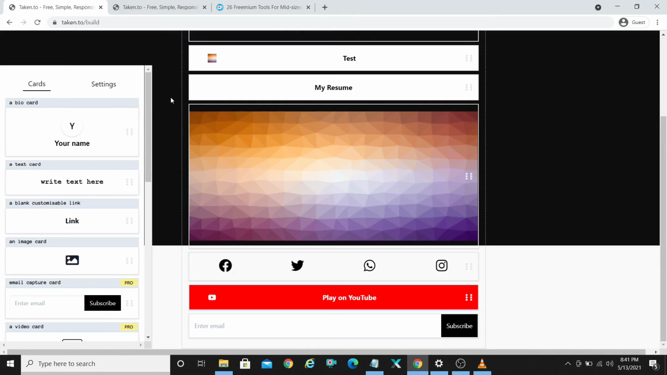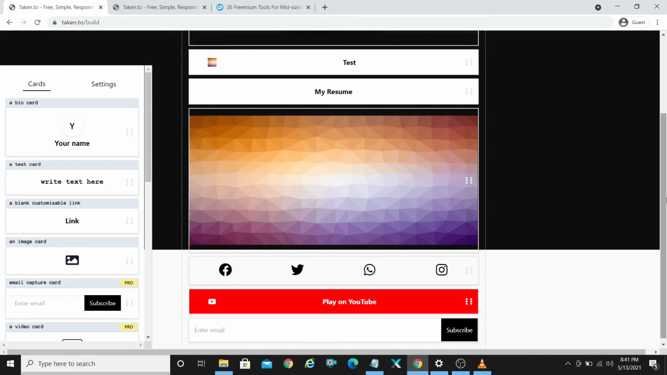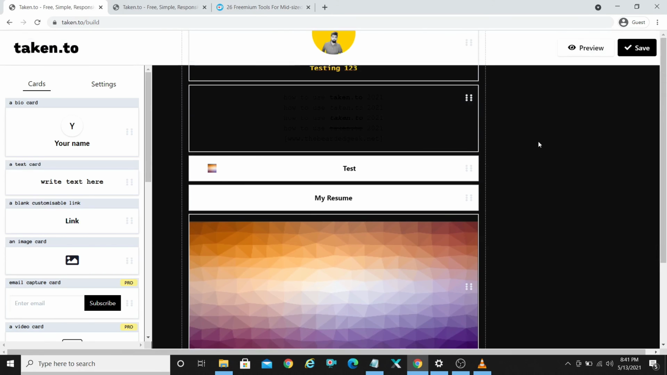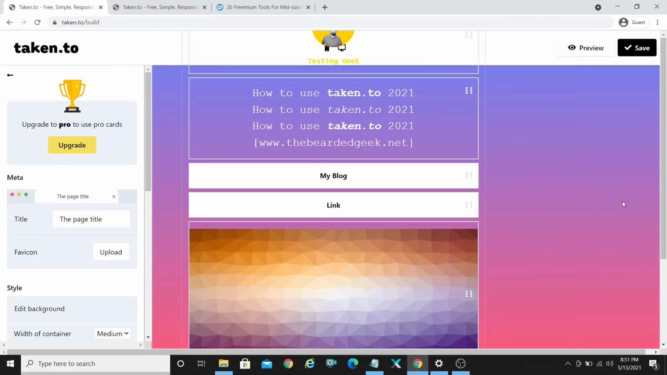Well, that's about it from my end. I think I've covered pretty much everything about taken.to. Now the only thing that is left is publishing the page. In order to publish the page, you just have to click the save button over here. And you can check the preview first. So this is exactly how I added it.